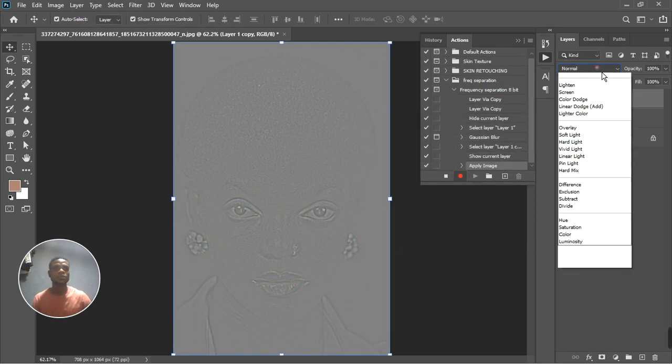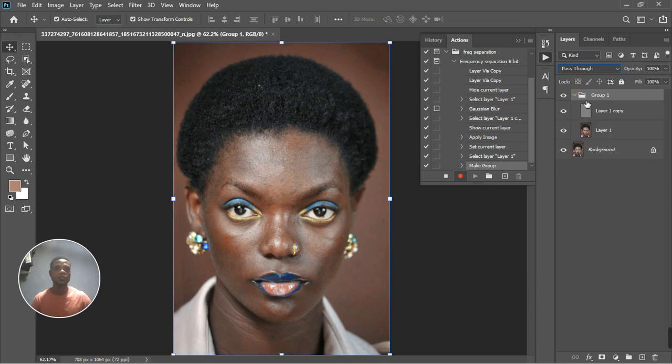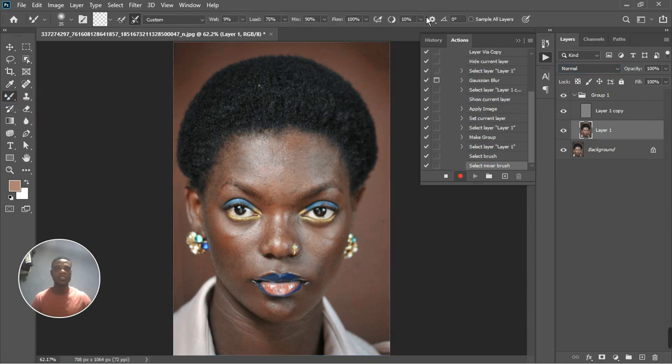And when you click on OK, change the blending mode to linear light, and then you are back with your image. You have actually separated the texture and the skin tone, which is the skin color. Now that's not the end. Hold down this one and select it, and then press Ctrl G. Open it up, select your layer 1, and then go here and select your mixer tool brush and make the settings above. You can choose any other settings for you, and once you've done that, click on the stop icon, and your frequency separation action is ready.